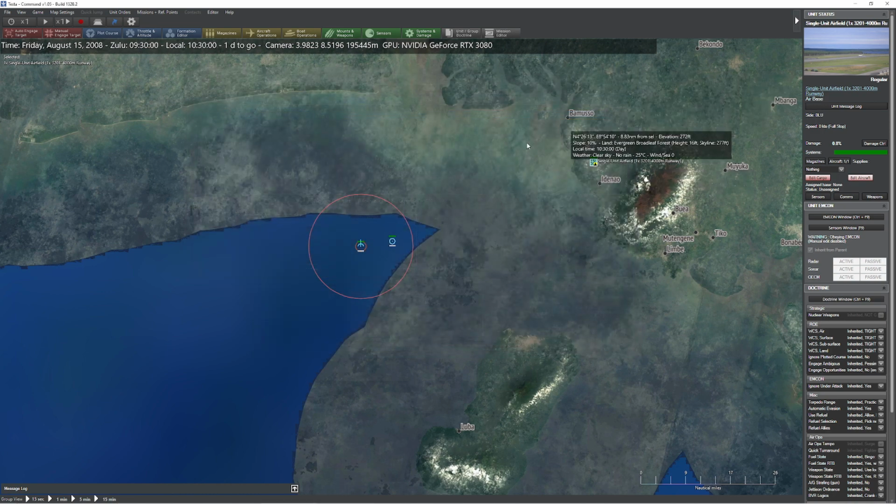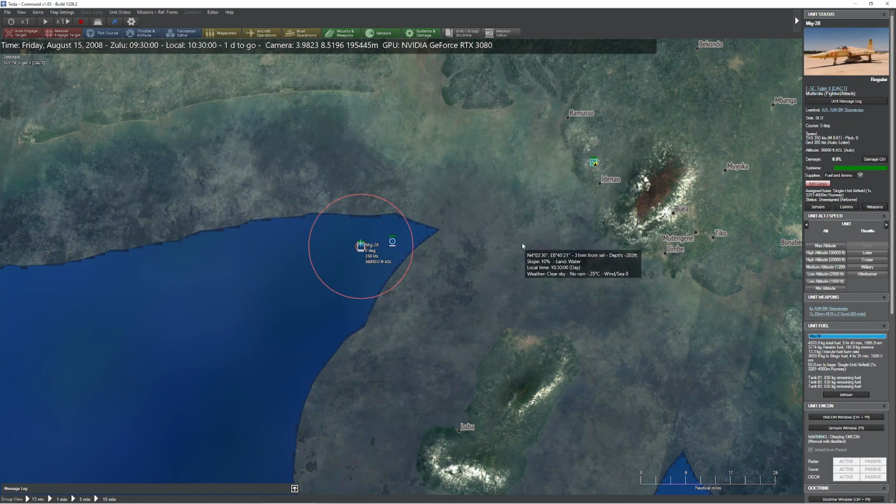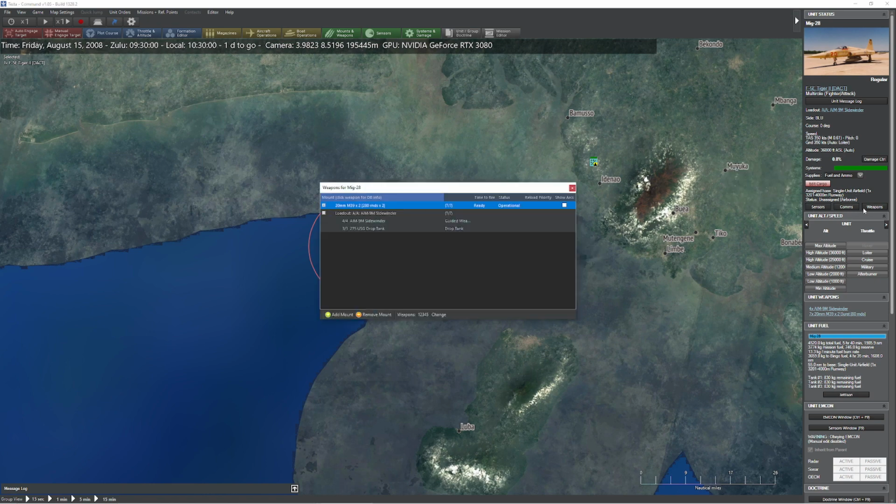Now, the reason this is important is an aircraft such as my MiG-28 right here. You have to remember that if I do have a specific loadout, I can't change the loadout, land the plane, and then have it keep that loadout when I get in the air. If I intend to have a modified loadout on it, I actually have to edit it in mid-flight. So what I want to do is I'm going to grab my MiG-28 right here, and I'm going to go ahead and click on the weapons button.